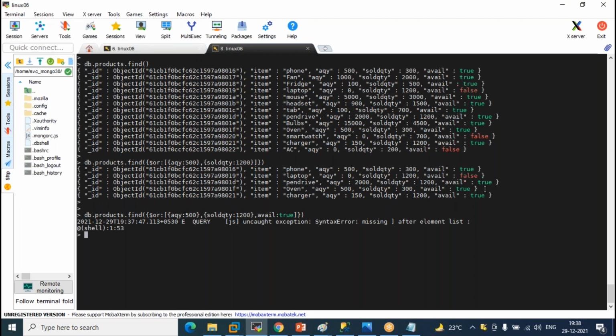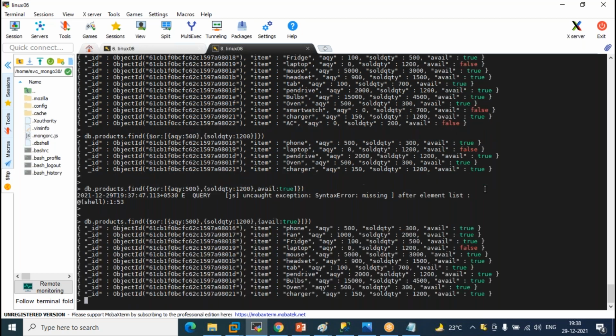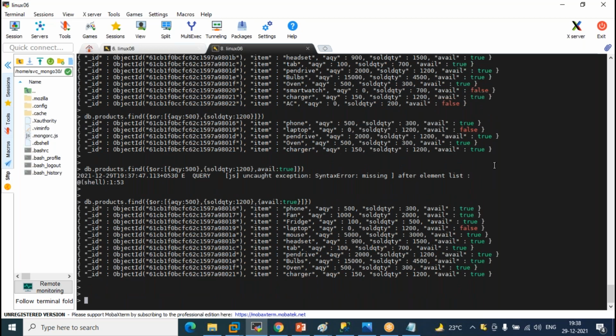Colon, unexpected. For square brackets, there are no flower brackets, right? We gave flower brackets for sold quantity and for available. Yeah, that's correct. However many you give, each goes in a flower bracket. That's correct. So except the one false, all will come out because all are true, all by default true, right?